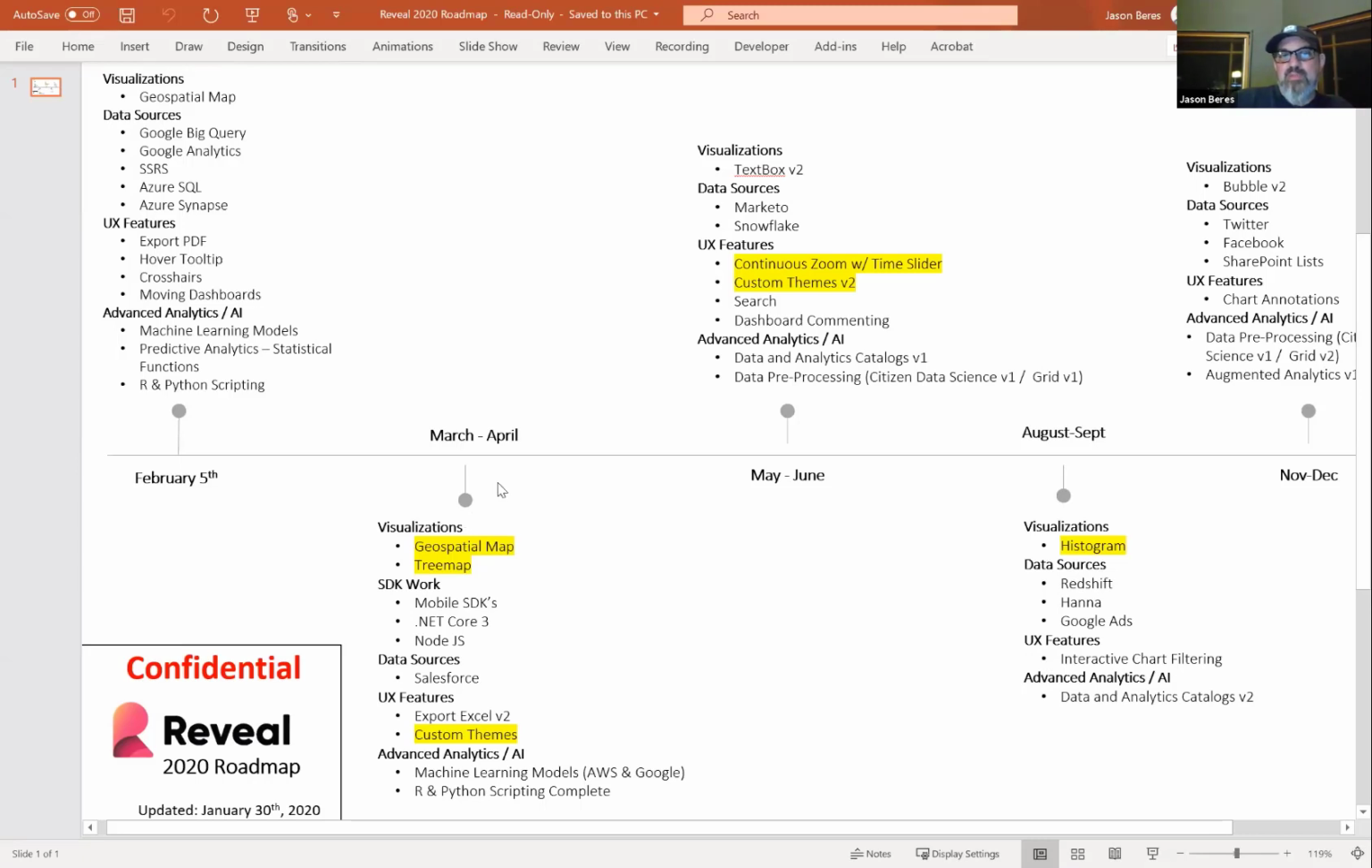Between March and mid-April, we'll ship some new components, some new charts, some different SDKs, a bunch of the improvements Brian mentioned to the APIs. In May, June, we'll have the Marketo and Snowflake connectors. We're going to add a zoom bar with a time series, which will handle our time series visualization a little better. And then we're also going to start looking at some data pre-processing capabilities. And then moving into later in the summer, more data connectors, more interesting features.